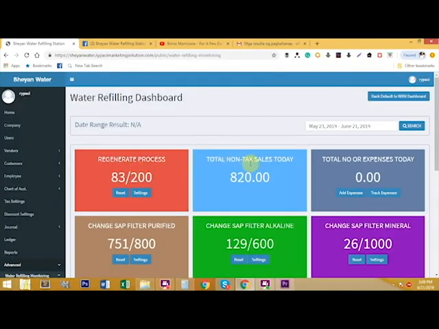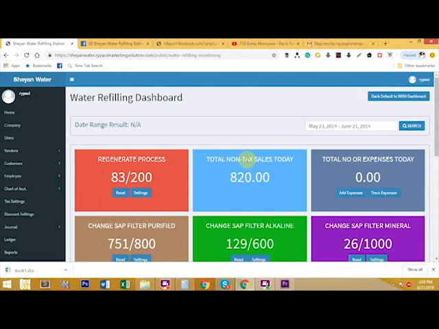Total non-tax sales. This feature shows the total amount of non-tax sales of a day, week, month, or year, depending on what the user wants to view or see.